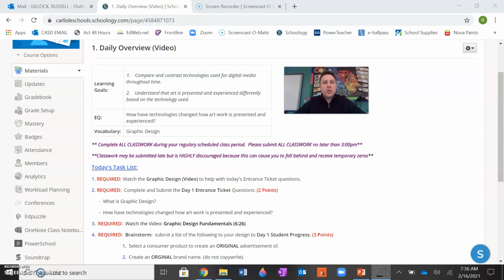All right, so your learning goals for the assignment are to compare and contrast technologies used for digital media throughout time. We're just going to look into how the technologies have changed since the mid-1700s up until current time. Then we also want to understand that art is presented and experienced differently based on the technology used. So how is art perceived with technology? How is it perceived without technology? How does it change in the way we can produce it? How does it change the way that we can perceive it and view it when we want to?